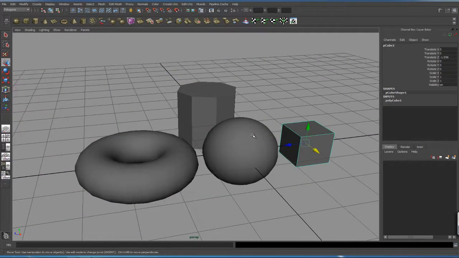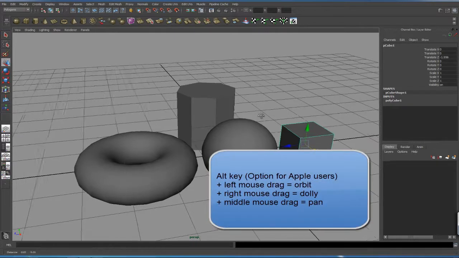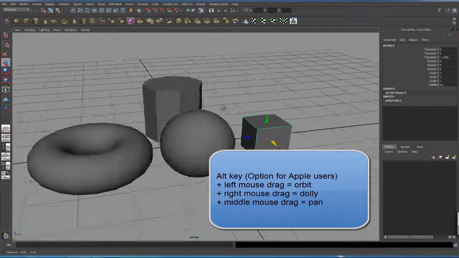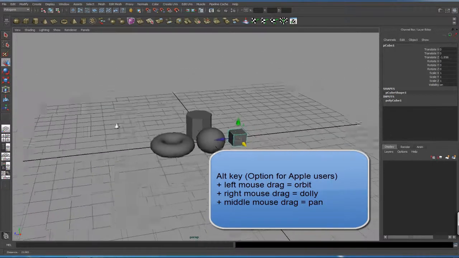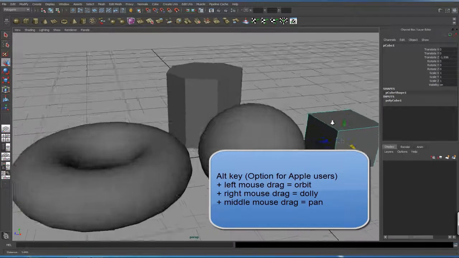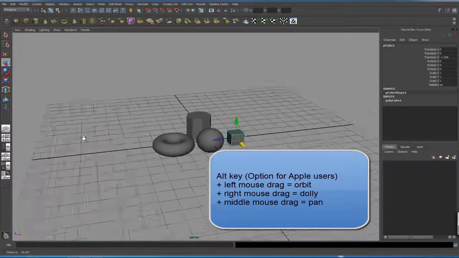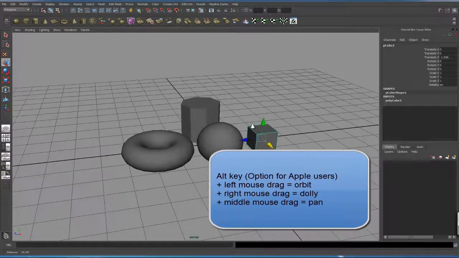The other bits of navigation I'm doing, you can see I'm rotating the view a lot, and I'm panning once in a while, and I'm dollying the camera. And that's literally holding down the Alt key while doing a middle click and drag for a panning, and a right click and drag for a dolly in and dolly out, where you're actually trucking the camera forward and trucking the camera back.